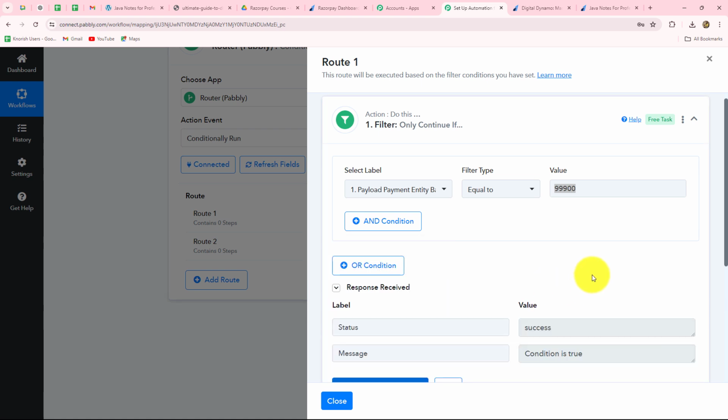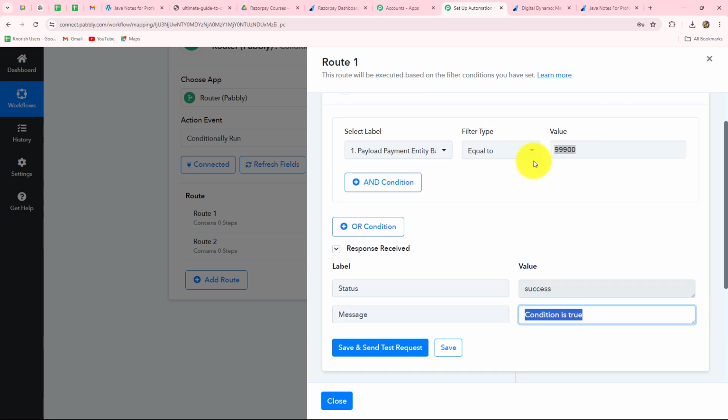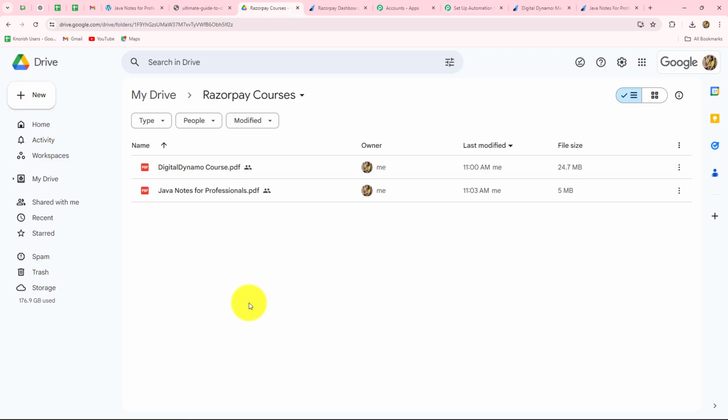So now when we click on the save and send test request button, let's check whether our condition is following or not. And here the condition is absolutely true because our label is matching the value. Okay, so because the condition is true, we want to run the workflow with this route only. So we have to provide our action step over here, and we have to provide the access of the course Digital Dynamics to the customer. You can see that in my Google Drive, I have uploaded both the courses, Digital Dynamic course and Java Notes for Professional.